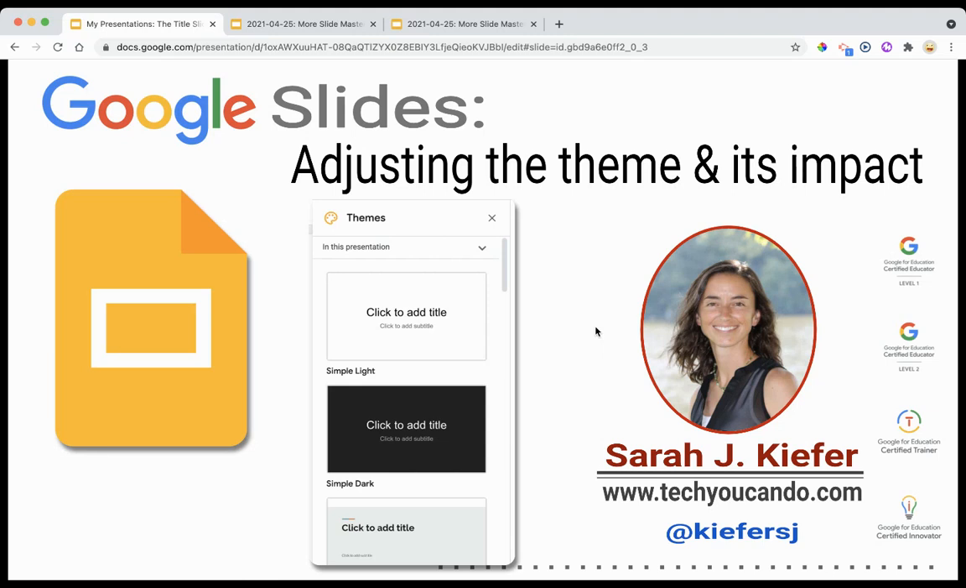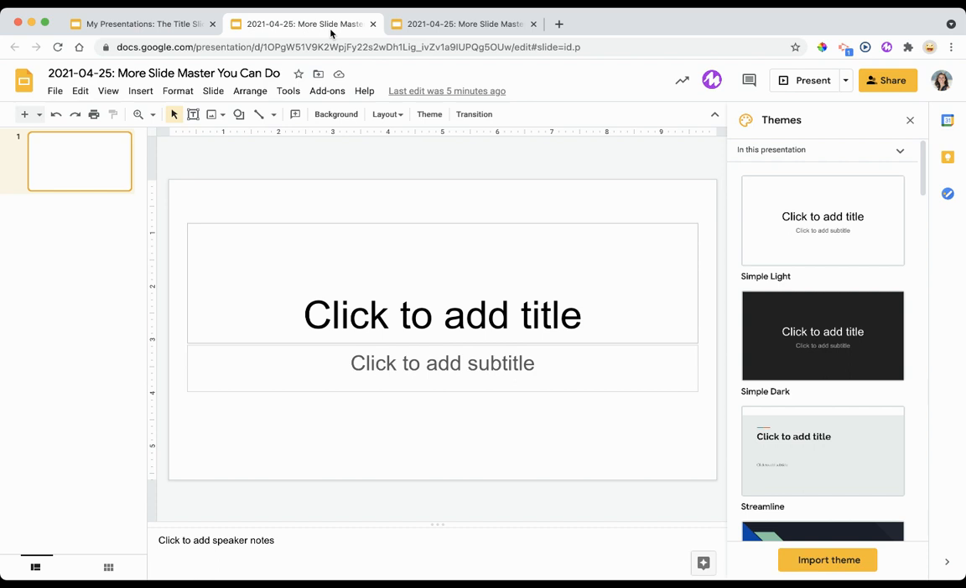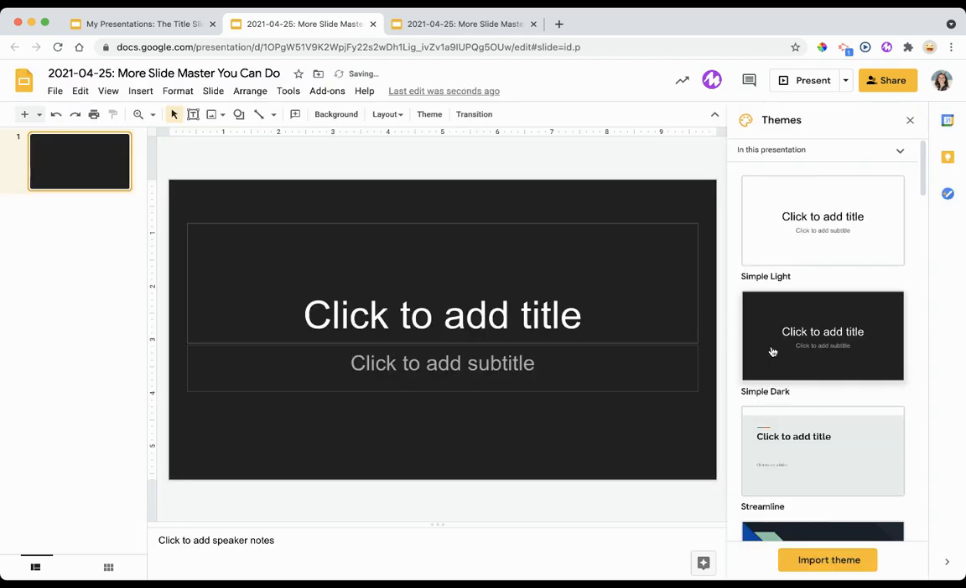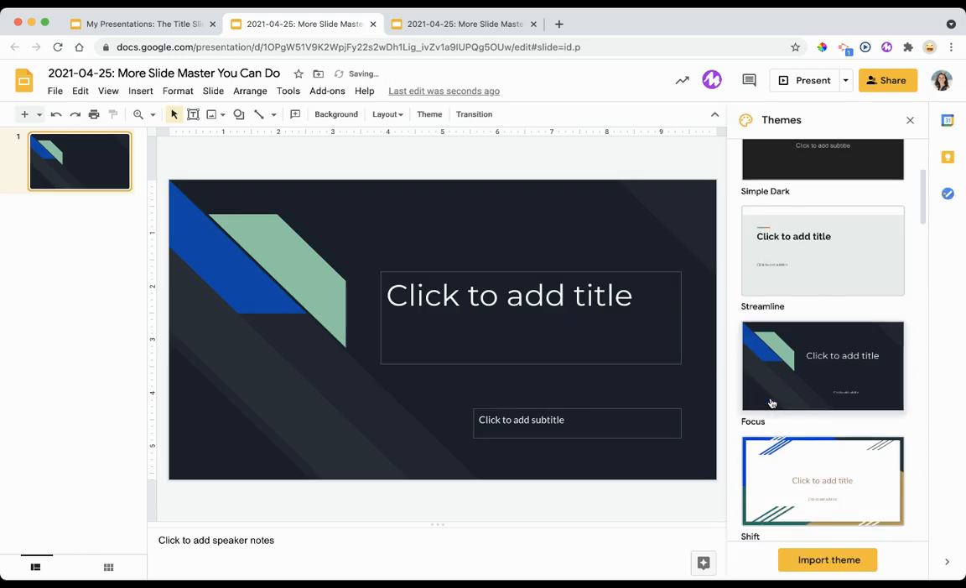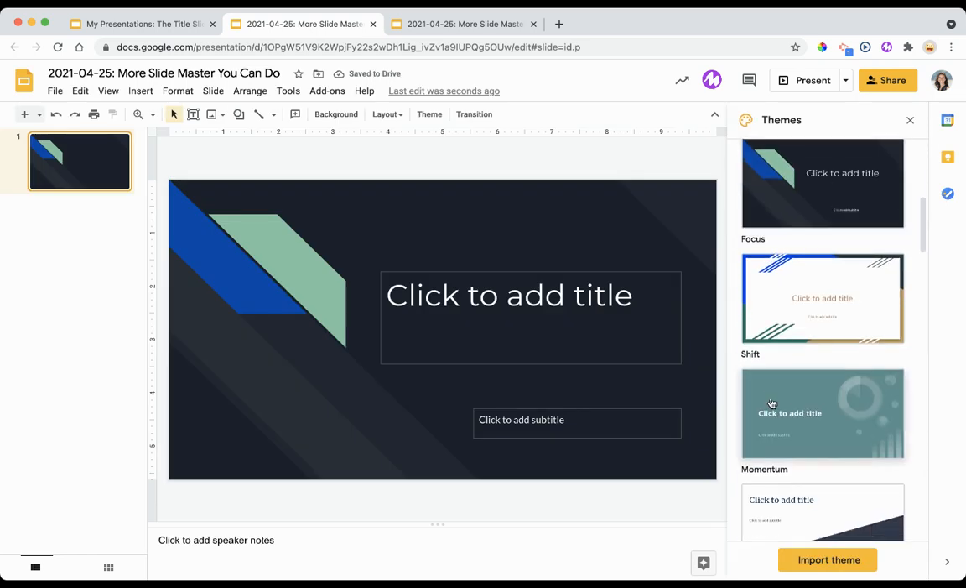Let's talk about adjusting the theme and the impact on the master slide. You've probably noticed this sidebar when you open up any brand new Google slide. And you know that if you've not started creating anything on your slide, it's super easy to change the theme. And you can see at a quick glance what each theme looks like as far as the title slide goes.